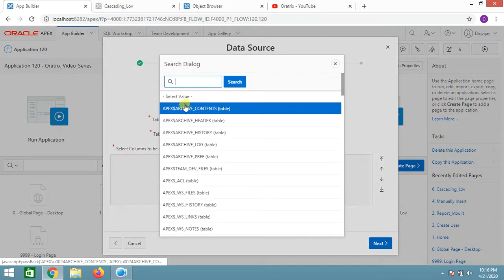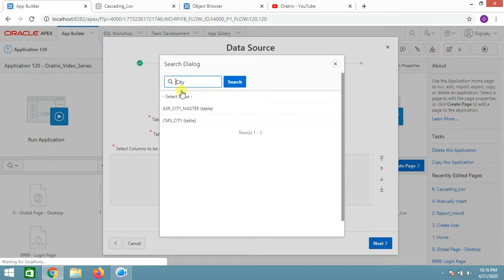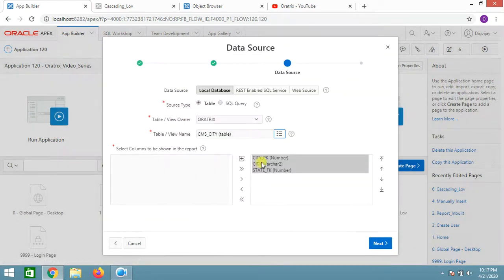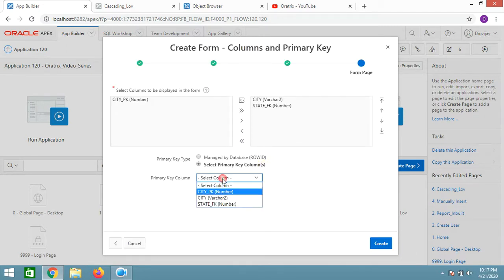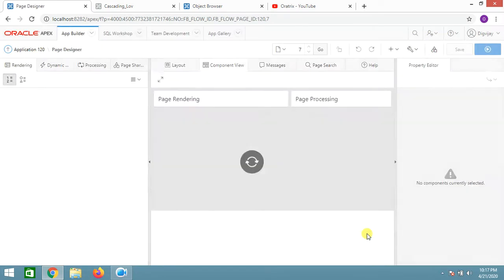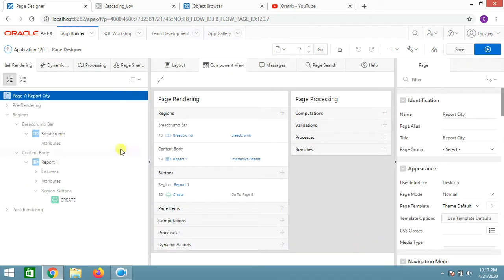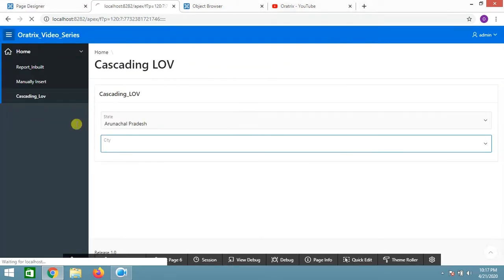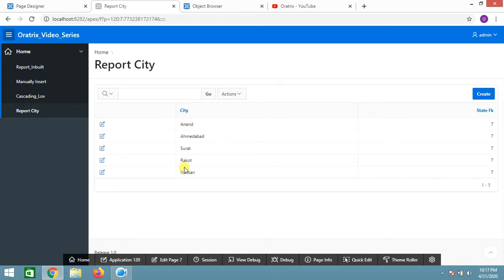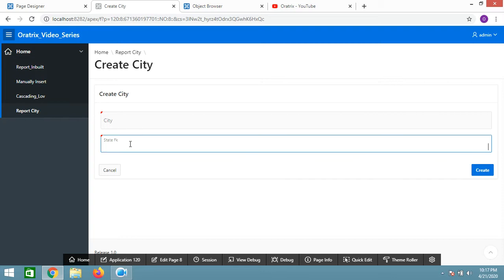Table name would be city. So I'm not going to display this primary key. Here I just need to provide this primary key and click on create. Just run it. See, we have certain cities created already with the foreign key. Here you require this foreign key again.